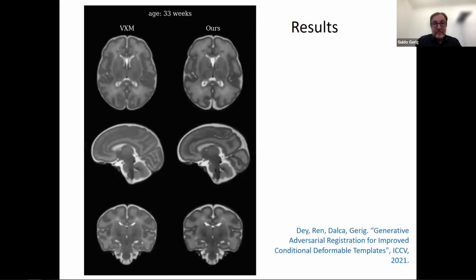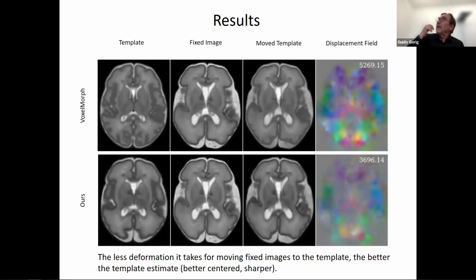You see, this is the displacement field, and then the Jacobian of the displacement field. The color maps show the displacement field. We use the magnitude of the displacement field, that means how much deformation each image has to the template, as a criterion in the learning framework. We want to minimize deformations. That means the mean should be closer to all the images. If the mean is out somehow, then you have much more deformation. So we use it as a criterion to optimize the system. The less deformation we have, the better the template, the sharper the template.